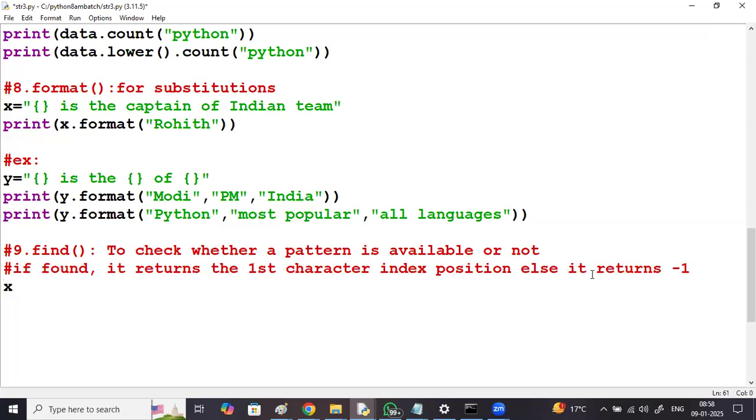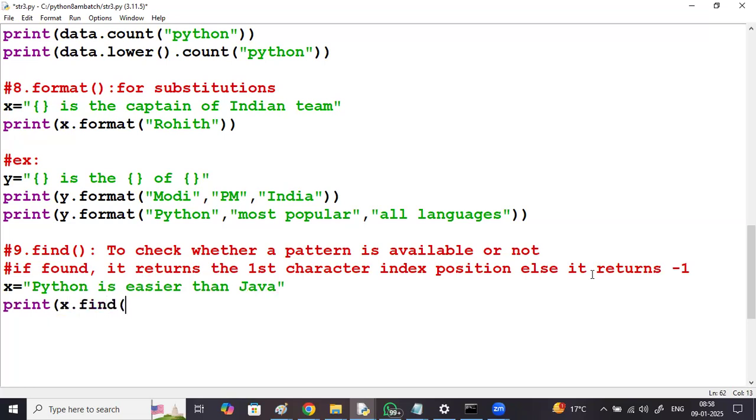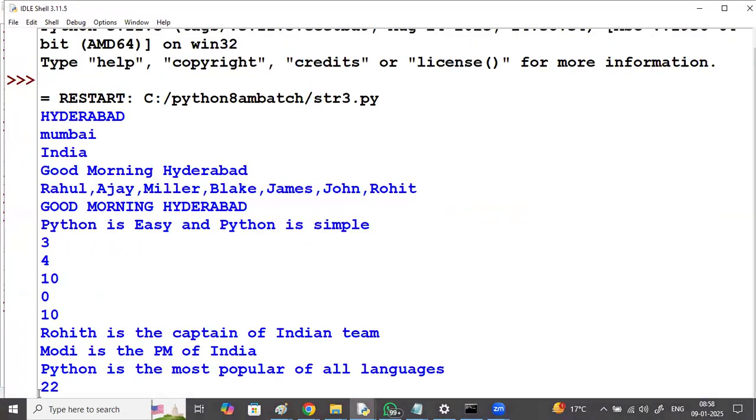For example, I'm saying Python is easier than Java. A string I have taken. Check whether the word Java is available. I want to find in X, which is the string, the word Java. If it is not available, it returns -1. If available, it returns the first character J index, where exactly it is available, at which index, right? So Java is available at the 22nd index.